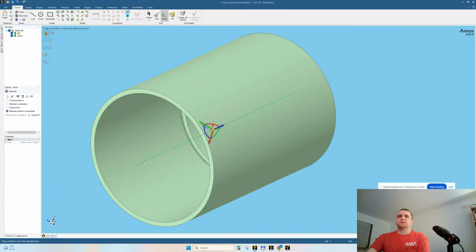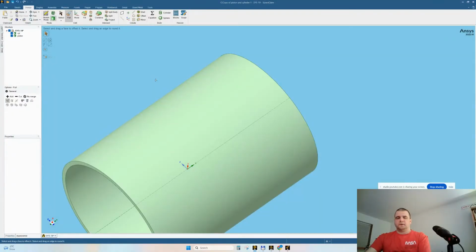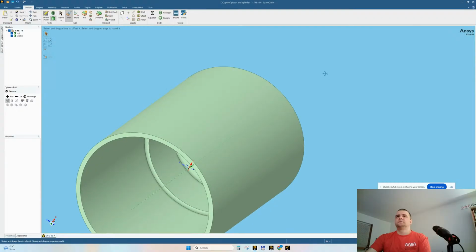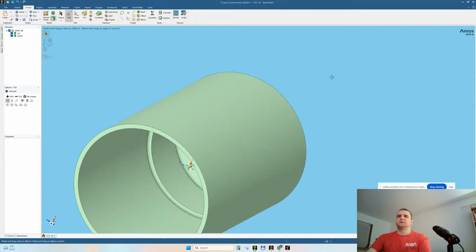Let's see in a section. I'm selecting an axis. Control S for save. I was thinking about making the grooves for the rings, but not today.